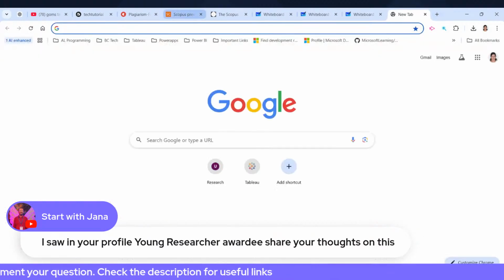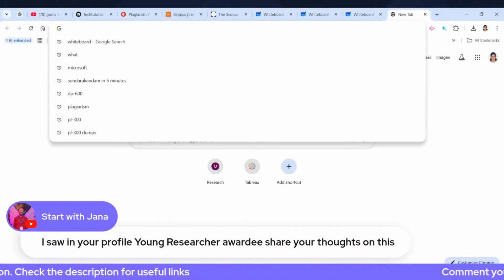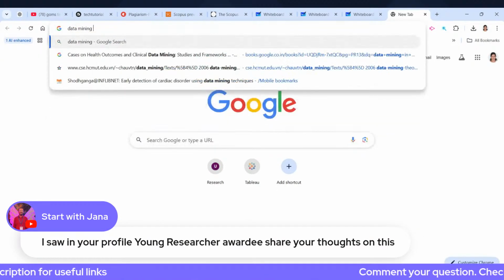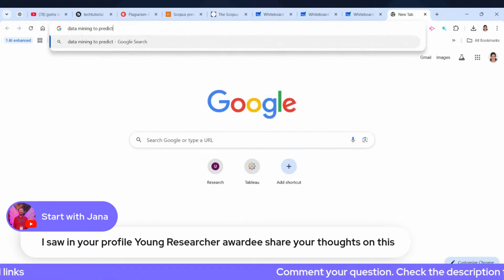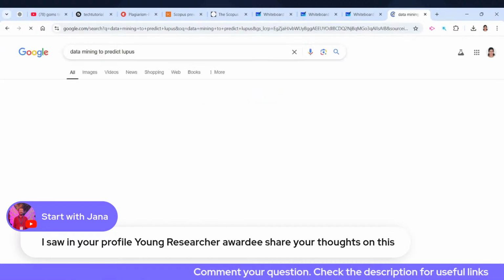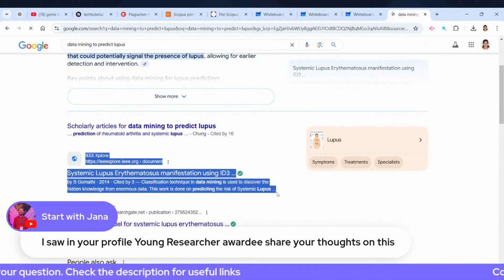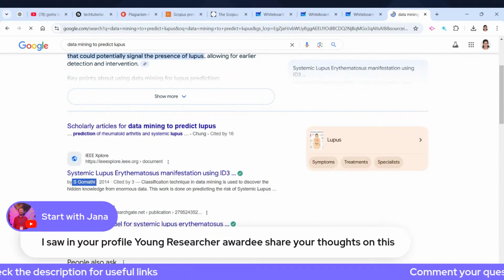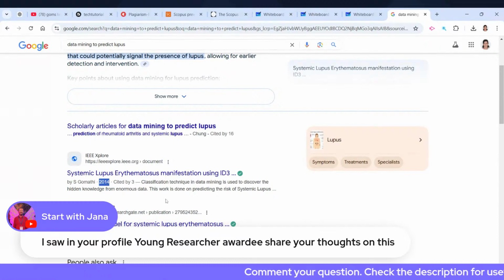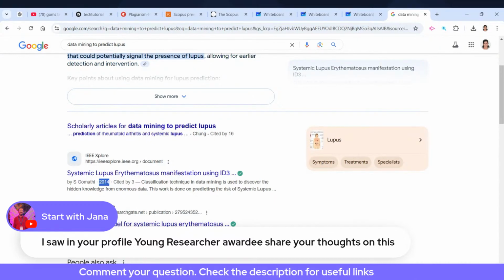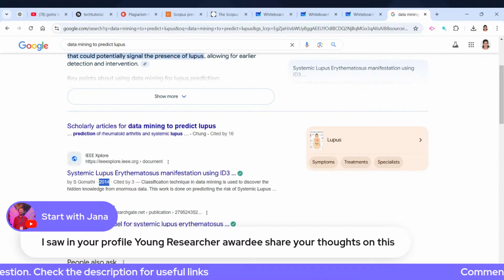If you just go ahead and Google and type data mining to predict lupus, you can see that the very first paper is by me. I wrote this paper in 2014. And guess what? During 2014, I hadn't even enrolled into PhD.